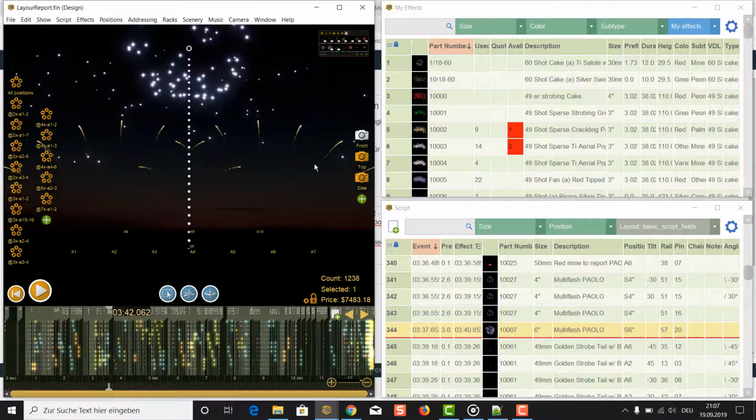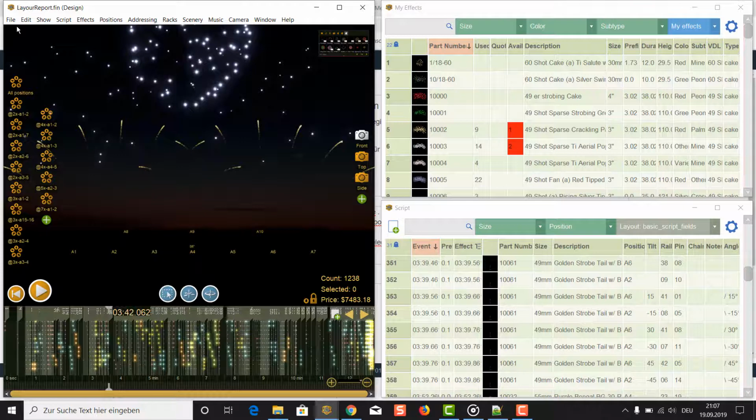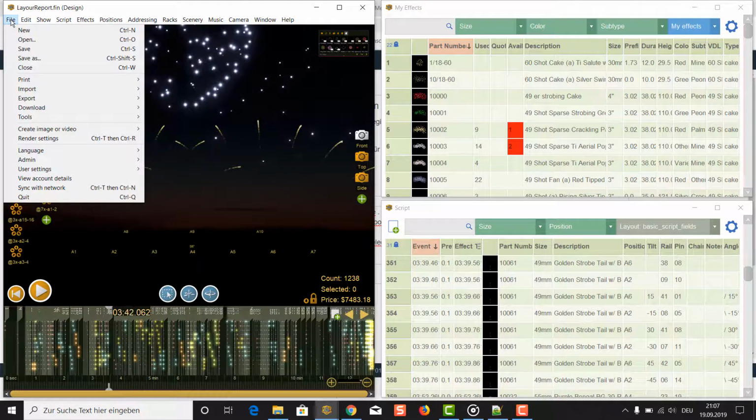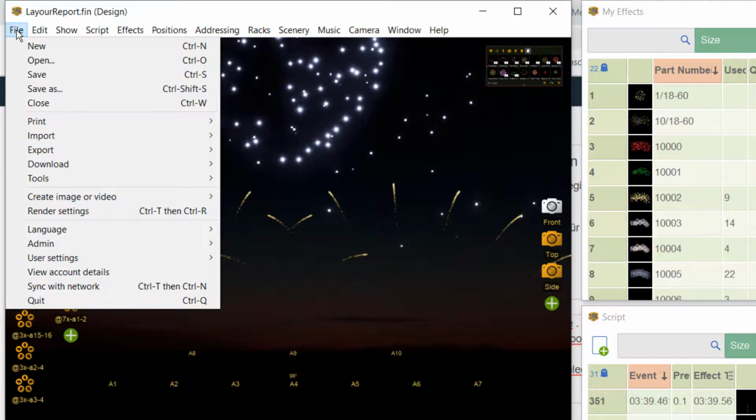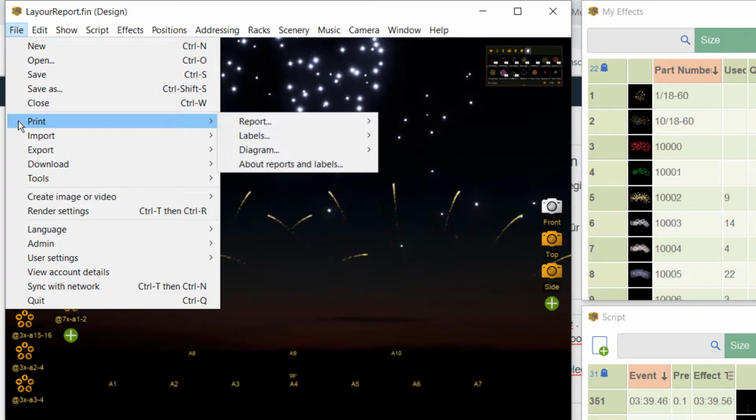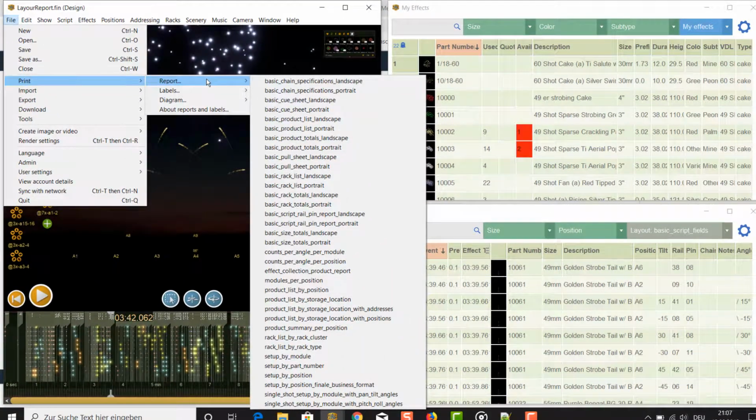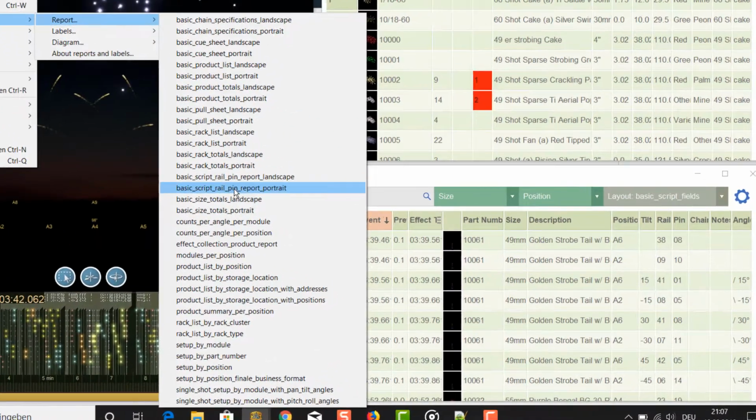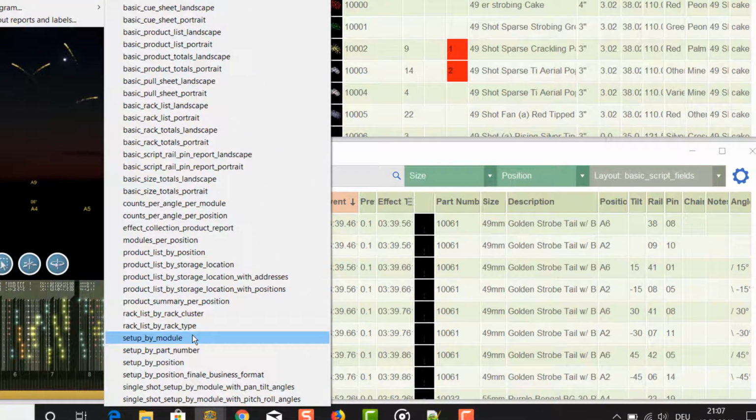A good way to start is to load a small show and print all available reports for this small show to see what's already available and what would be the best report to adjust for your needs. So the first step is to play around with the existing reports that can be found under File, Print, Report. All reports will be saved as a PDF file so you can have a look at the reports without wasting paper. For our example, we want to adjust the setup per position report.